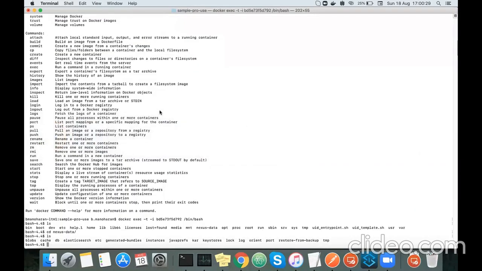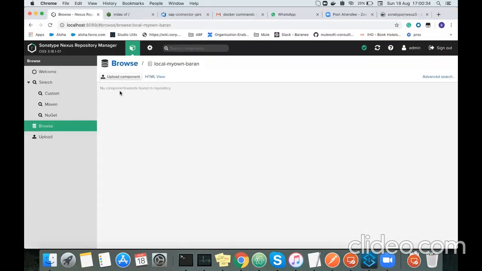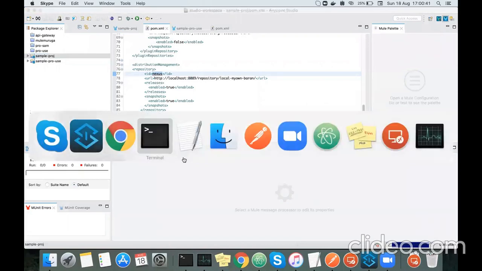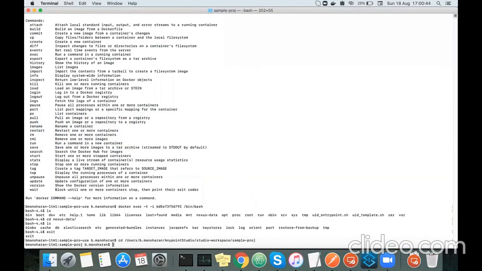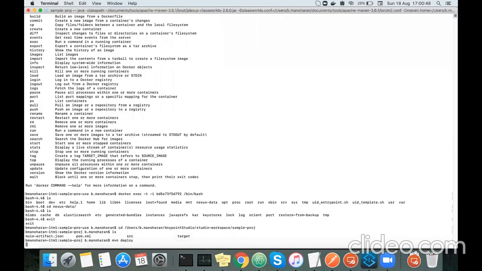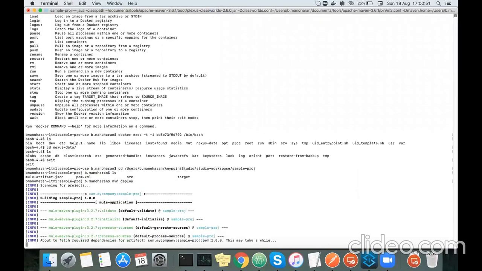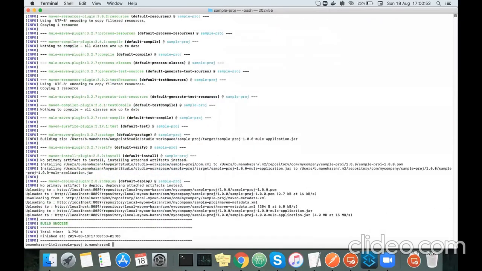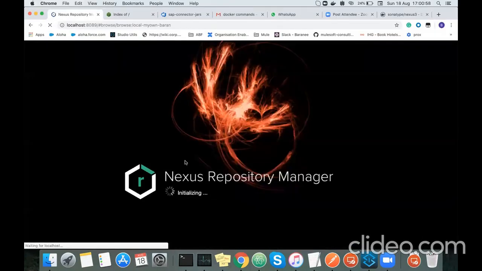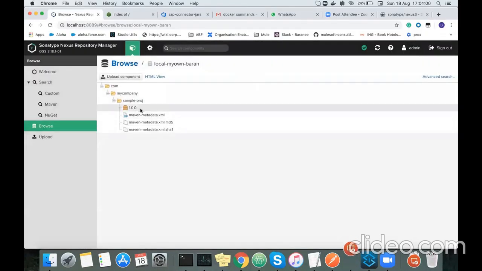So now I'm going to exit from here. I'm going to this folder. I'm going to say mvn deploy. What it is going to do is push the jar file, which is the output of this project, into my local repository. I have reloaded this one, so you can see that. How can I do that?